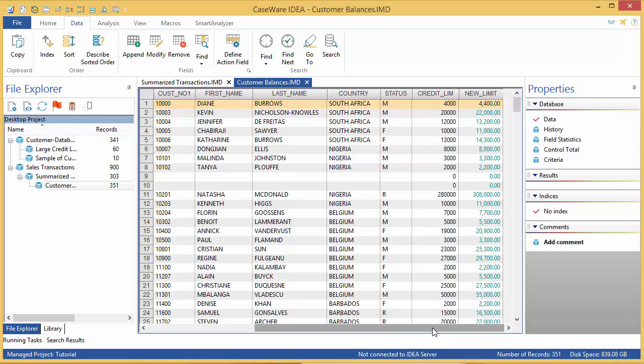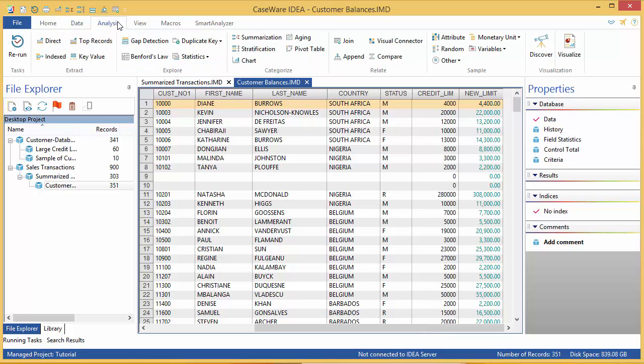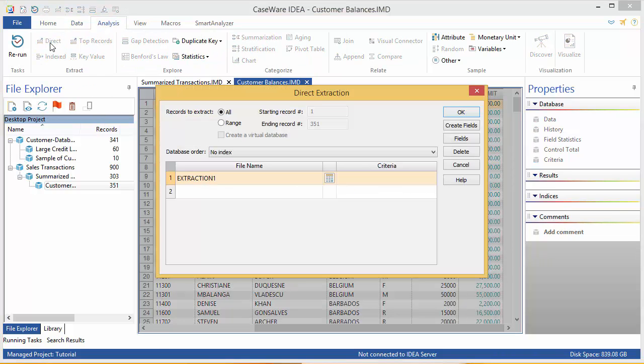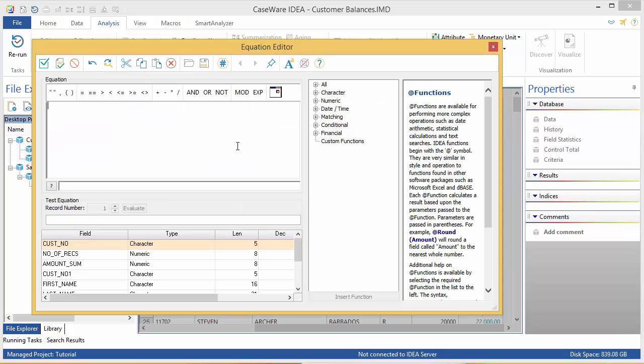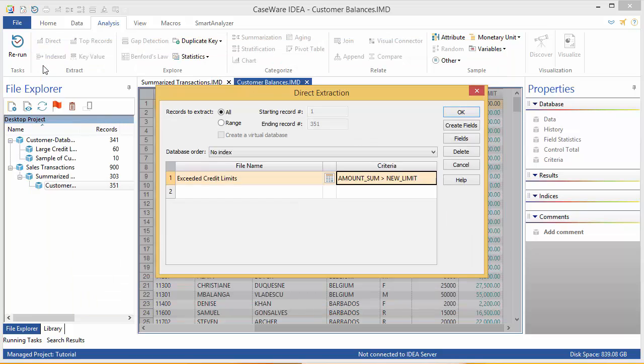Now, let's compare the current customer balances against that new value to ensure that nobody has a balance which exceeds that number. In the Analysis tab, click Direct in the Extract group. Call the new database Exceeded Credit Limits, or something similar. Click the Equation Editor button and enter an equation to compare the new fields. Something such as Amount Sum is greater than New Limit. Click Validate and Exit to return to the Direct Extraction dialog and click OK to finish running the extraction.